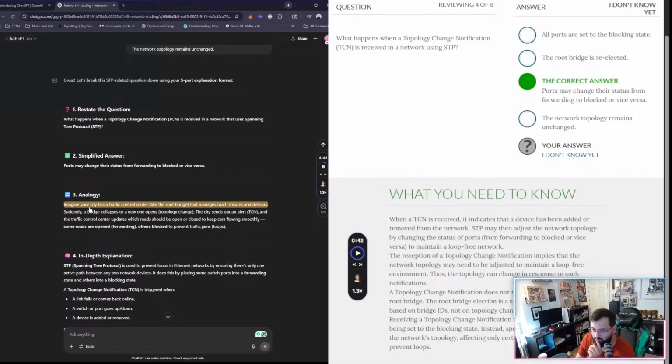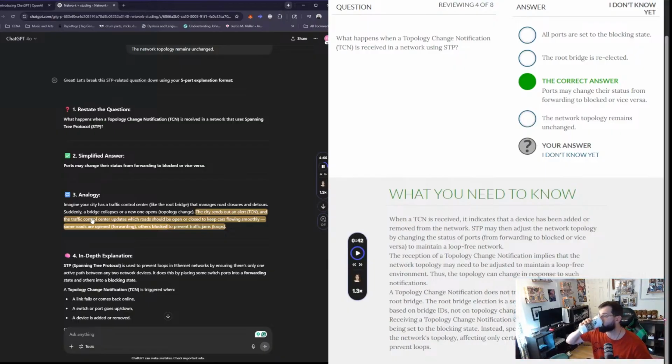3. Analogy. Imagine your city has a traffic control center, like the root bridge, that manages road closures and detours. Suddenly, a bridge collapses or a new one opens: topology change. The city sends out an alert, TCN, and the traffic control center updates which roads should be open or closed to keep cars flowing smoothly. Some roads are open, forwarding; others are blocked to prevent traffic jams, loops.